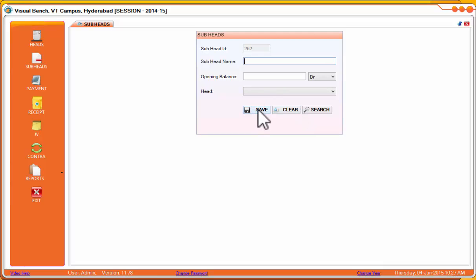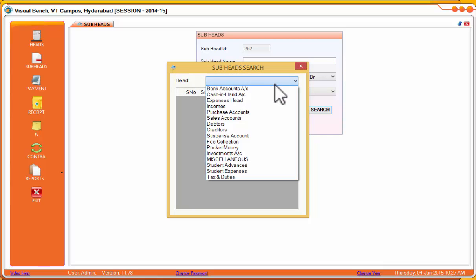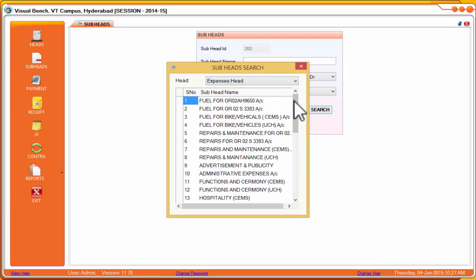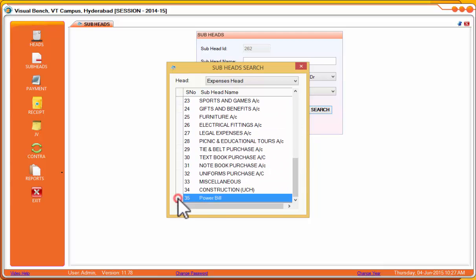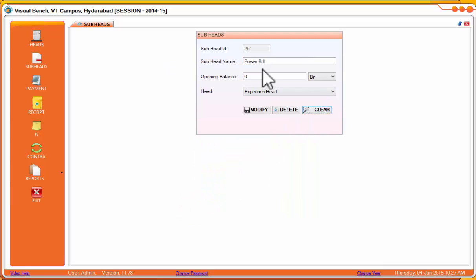Save. The account name power bill is saved. How to edit this? Simply click on search, then choose the head of account as expense, because it is the expense account that I am going to edit. This is the power bill, and then click on the mouse right button, edit. Here you can edit. Let's say I want to make it a power bill account, so modify. So this is how to edit the head of account.